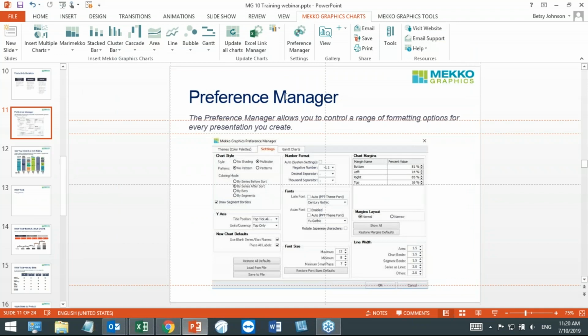Additionally, I know I breezed through this one fast. I also want to call your attention that we do have a video on our website that goes into the preference manager in a whole lot more detail, and I would definitely refer you to that if you have a lot of questions. Actually, before I go, let me just open up the settings tab. I do want to talk a little bit about that one.